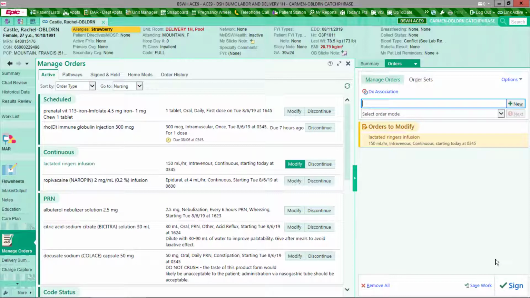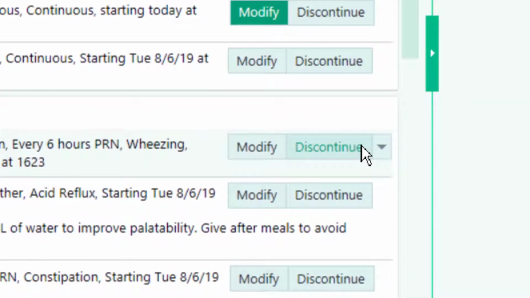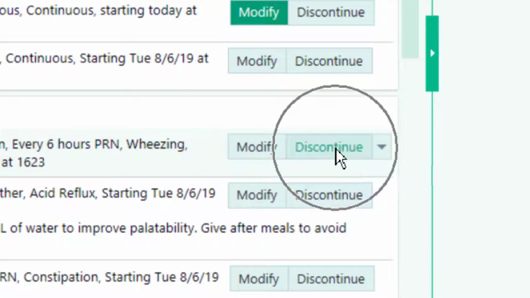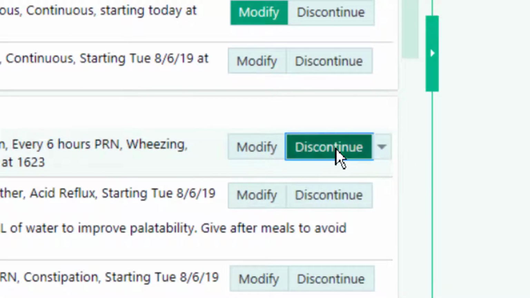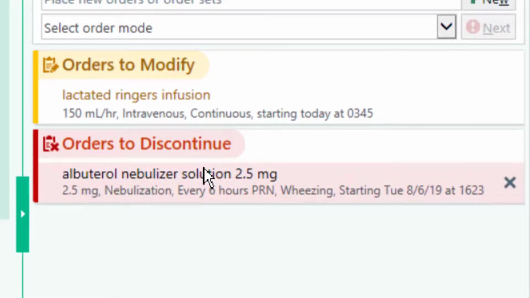I'm going to take the example now of my PRN albuterol nebulizer solution. This order is just a couple clicks down from my lactated ringers. This one I'm going to discontinue. Patient's not responding to this medication, so I will simply hover over the discontinue button, click it one time, and you can see that action in red is queued up now as well on the right-hand side.